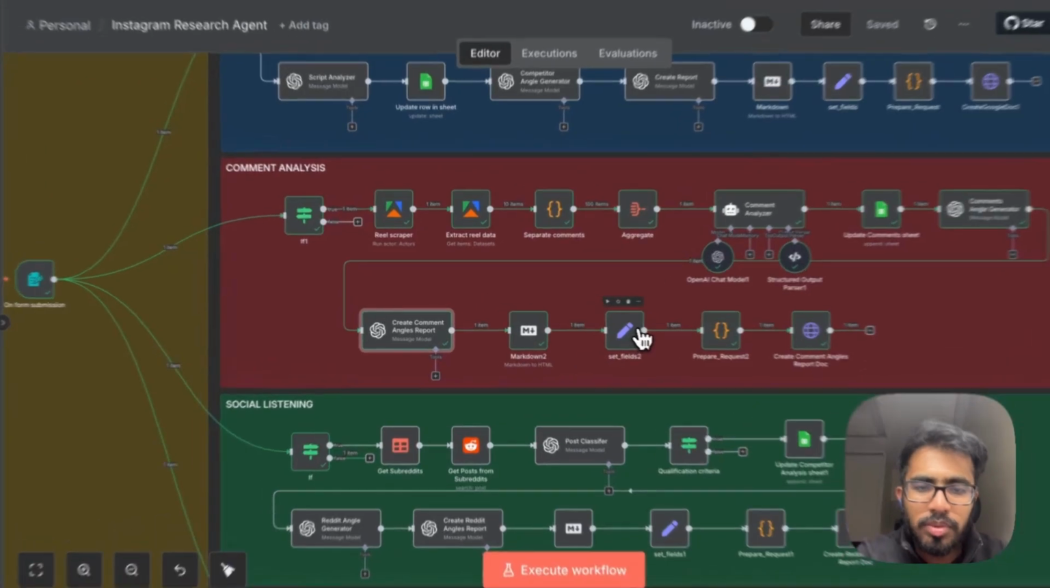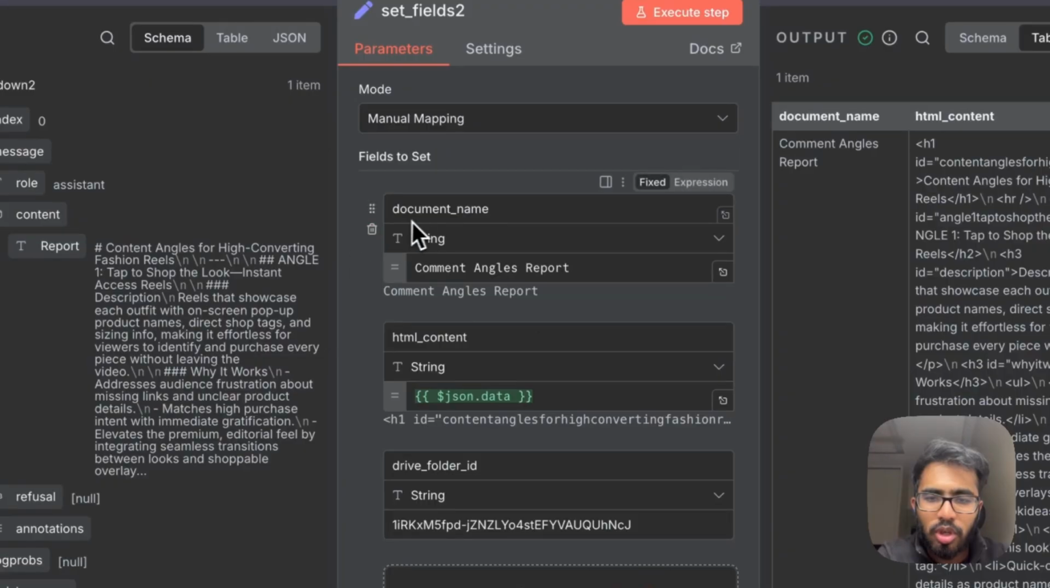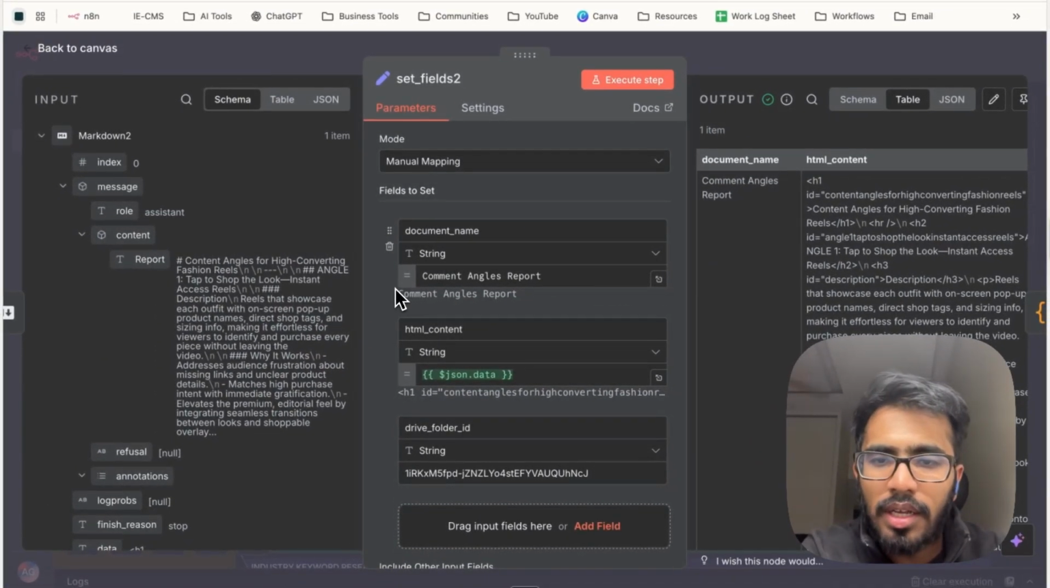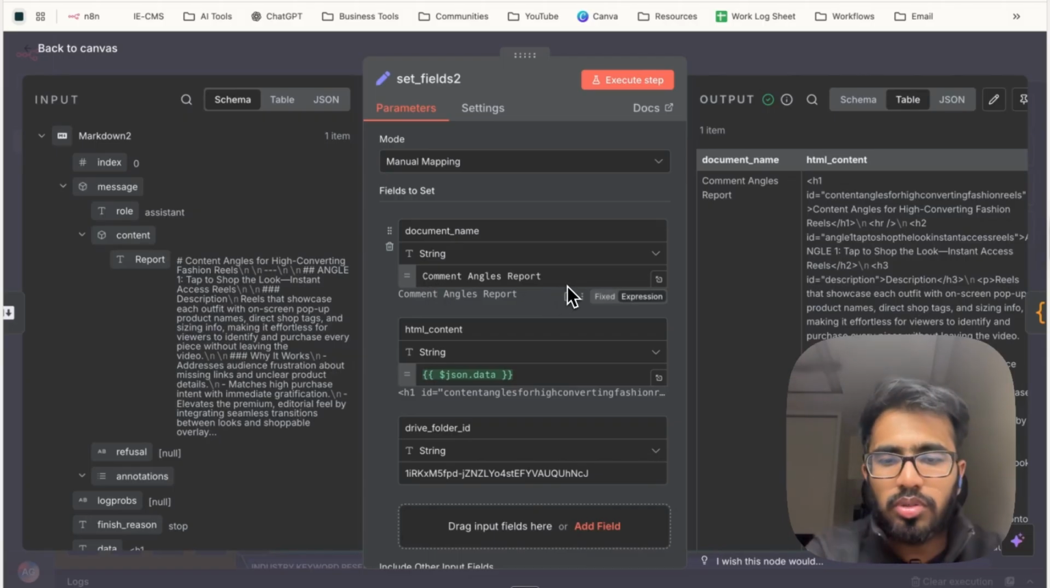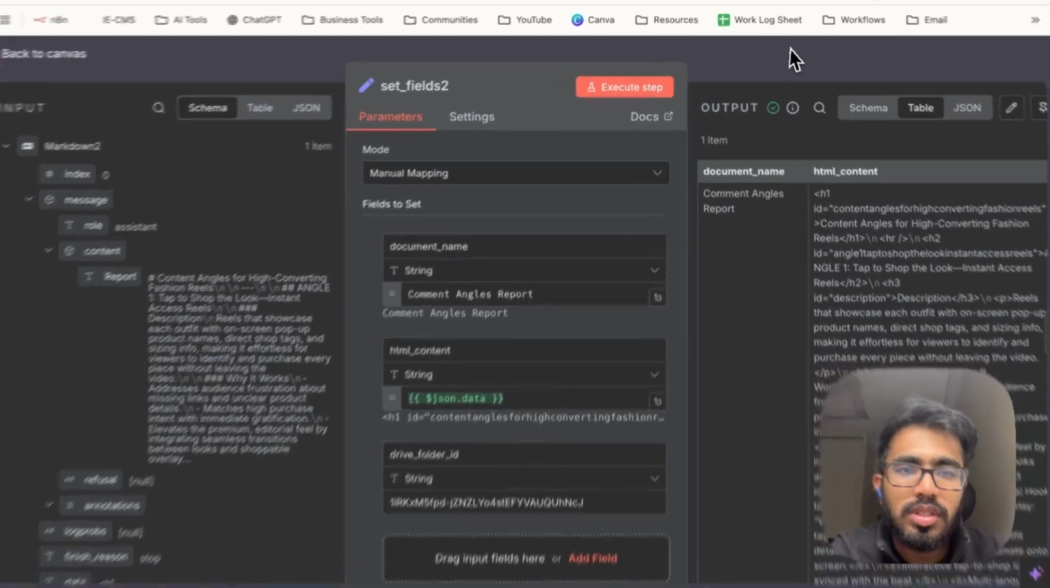The only change here will be in the set node. You need to change the document name since these are angles coming from the comment analysis. So I have named it the comment angles report. You can name it as you like, and everything else will be the same.